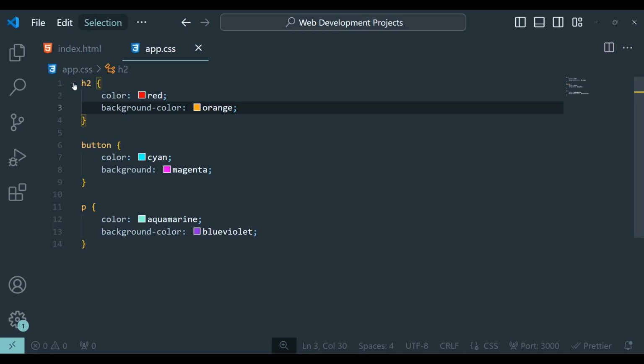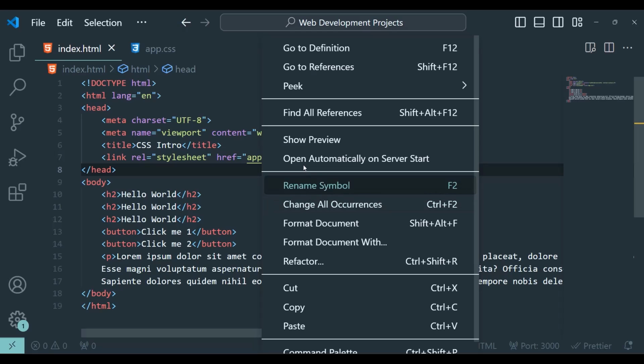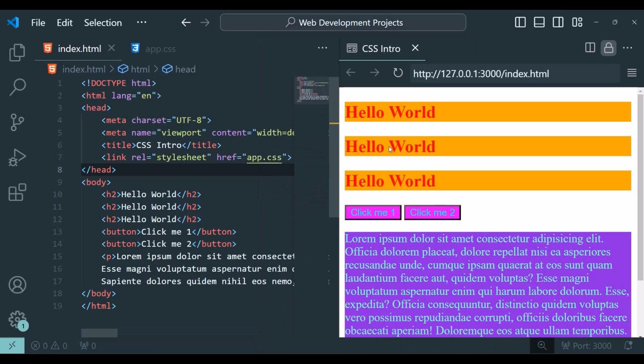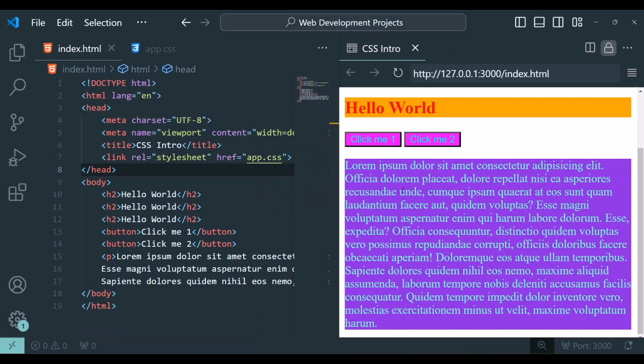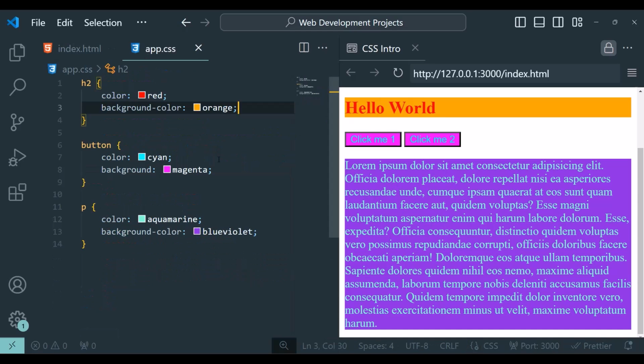So let's show preview. Then we have hello world, click me, and we have Lorem, and we have the background color here set using the background property that we have here.